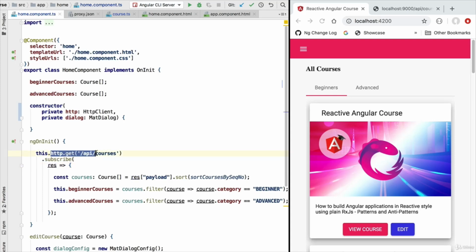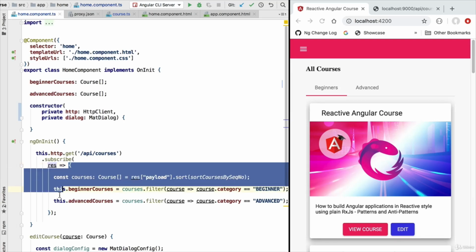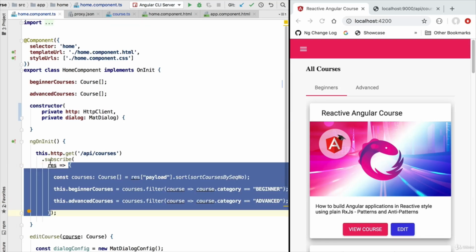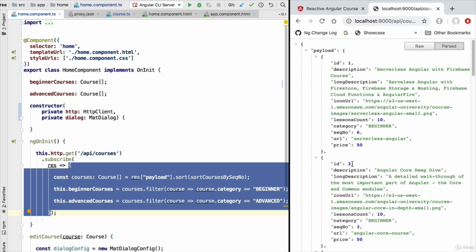In this case, the HTTP observable returned here by this get call is going to emit one value and one value only whenever the reply from the backend arrives here at our frontend. So this callback here, this function, is going to get called whenever we get the HTTP reply back from the server containing this payload here with a series of courses.